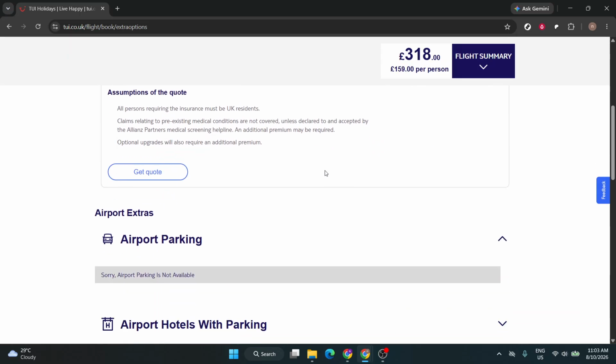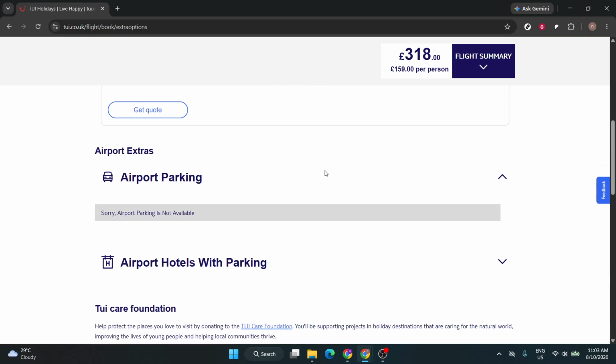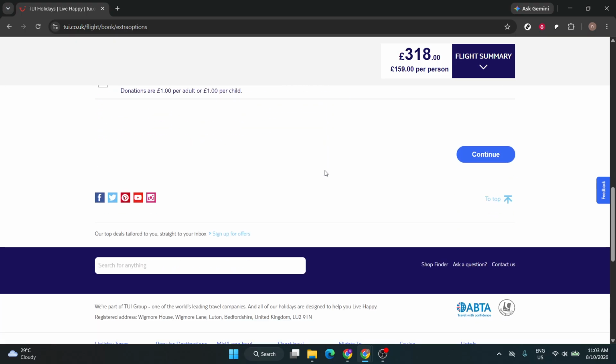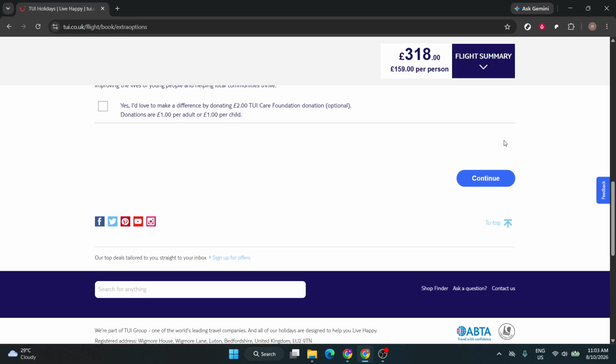Finally, after payment is processed, you'll reach the confirmation stage. This is where your booking is completed. Make sure you review the confirmation page carefully and keep a copy of your booking details for reference.